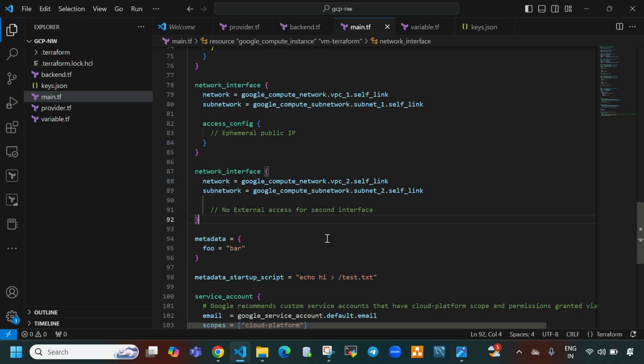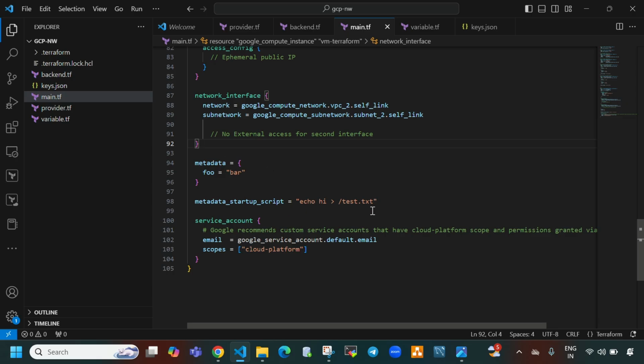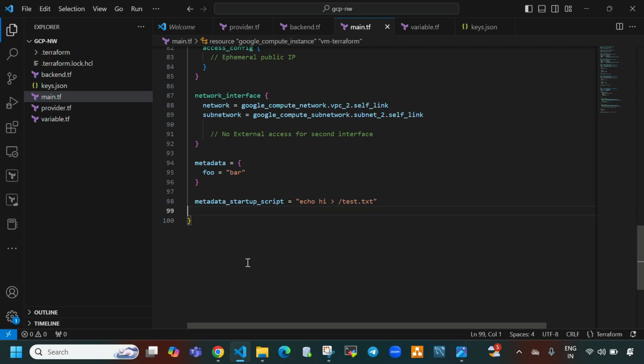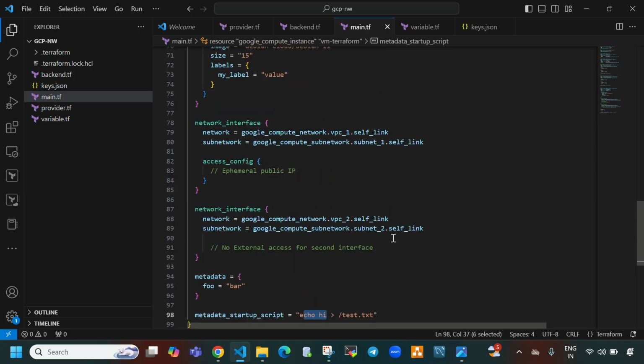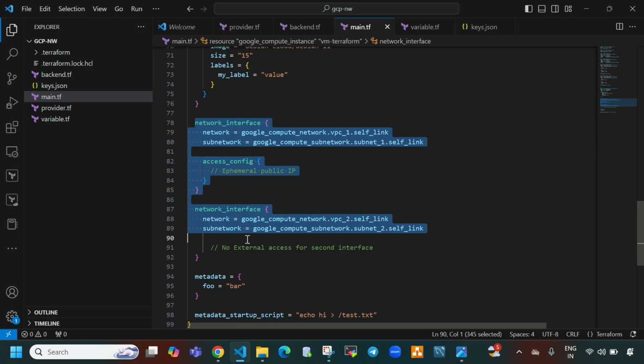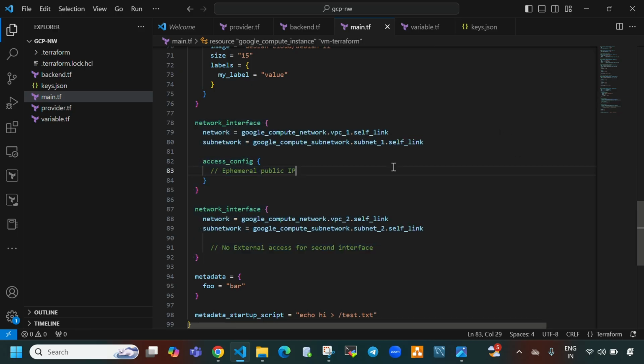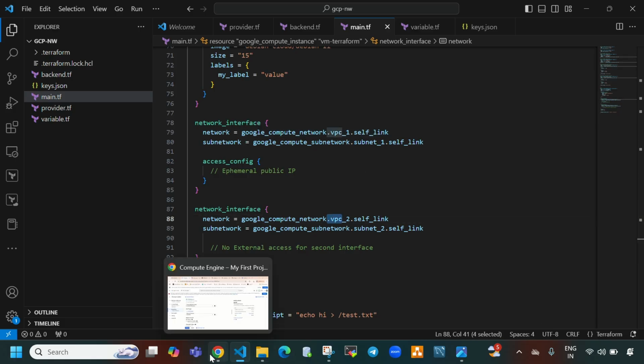Now let's leave this metadata. This service account is not necessary, let's remove this. And let's remove this metadata startup script, which would create a file like text.txt and store echo hi. Here you can see these are the two main things. We are going to create this VM with these two network interfaces. Network interfaces are nothing but we are going to create it with VPC1 and VPC2. So let's run this file.